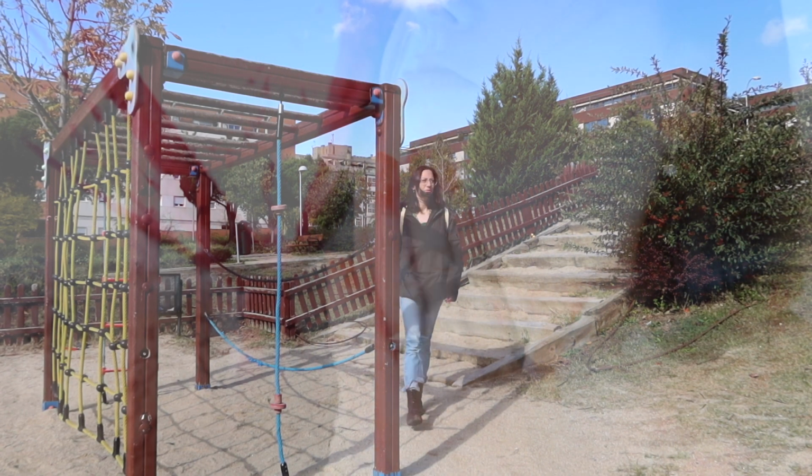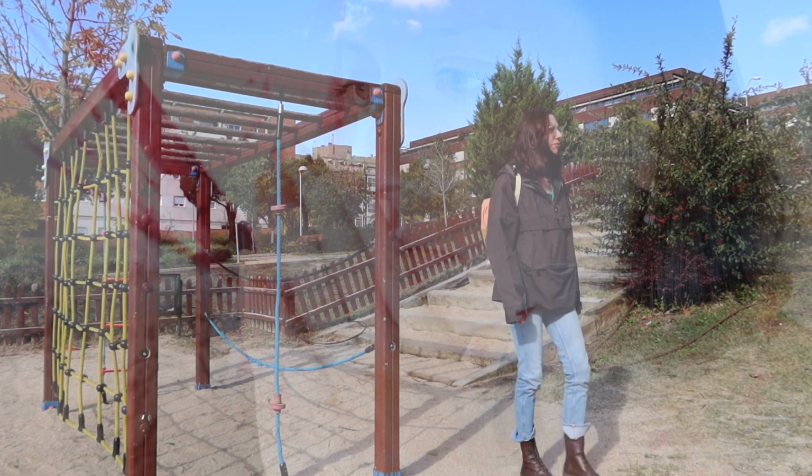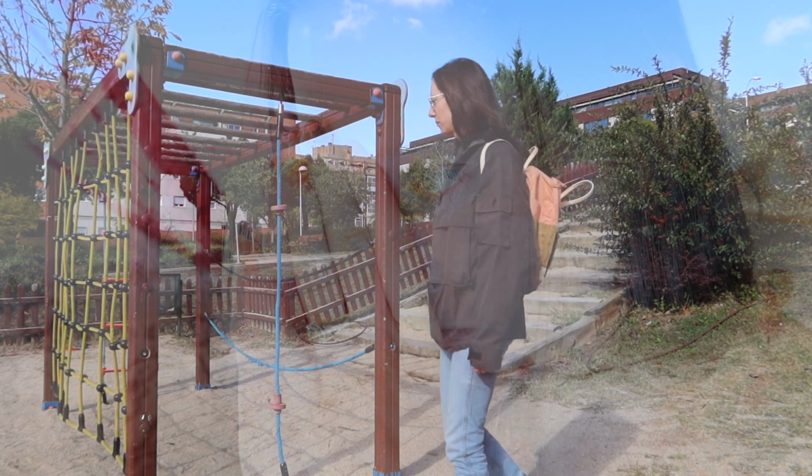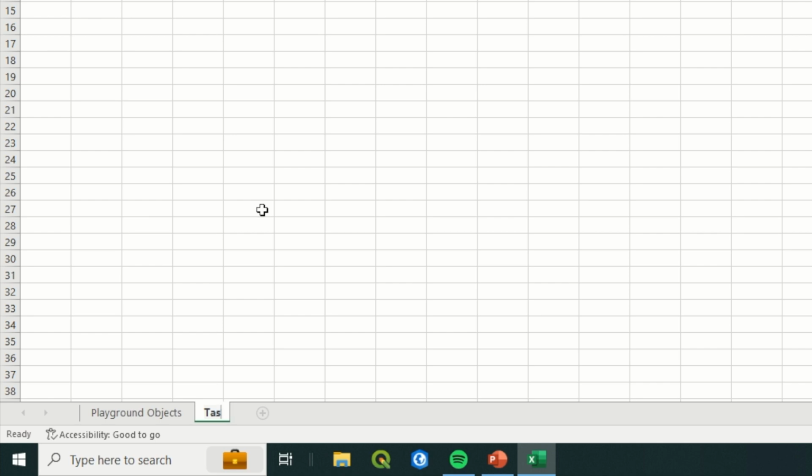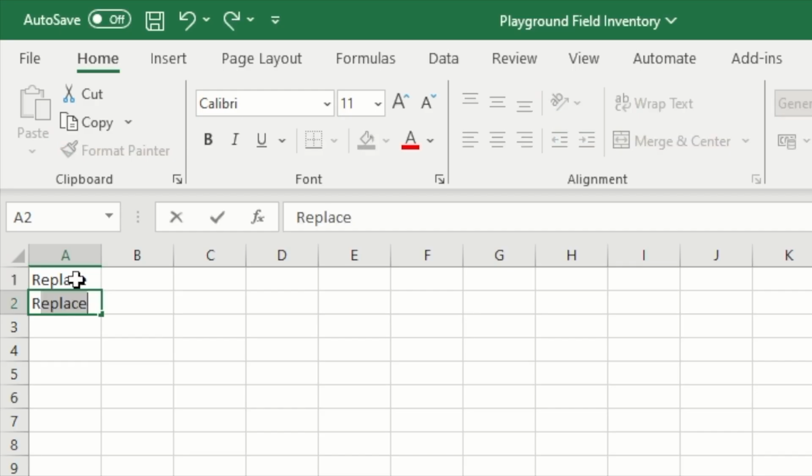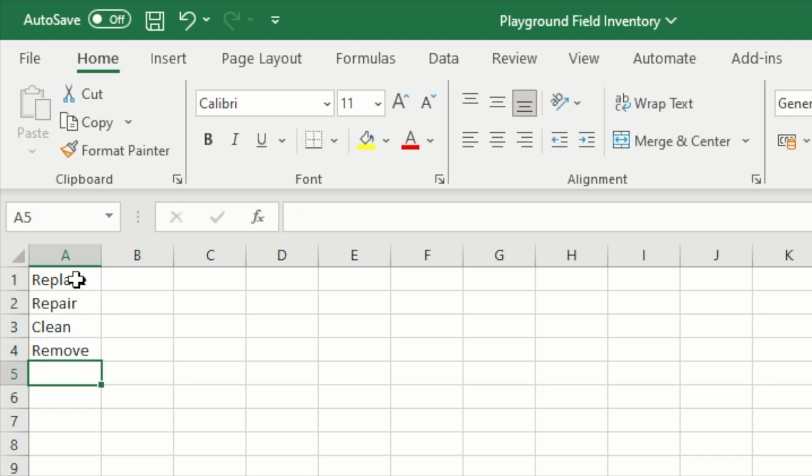Once we are at the playground and detect that a playground object is defective, what drop-down menu do we need to communicate what needs to be fixed? And we make yet another list with our ideas. Someone might have to replace, repair, clean, remove, or paint, or do something else that is not yet listed. So we also add other.